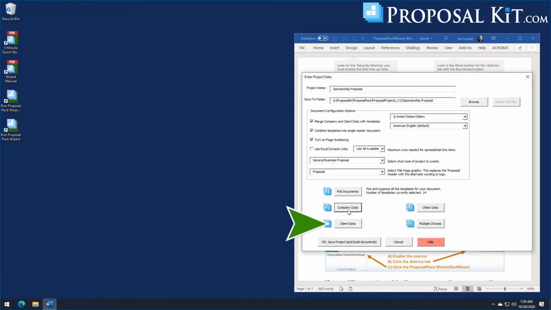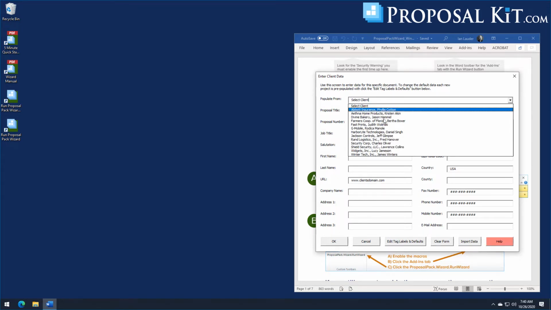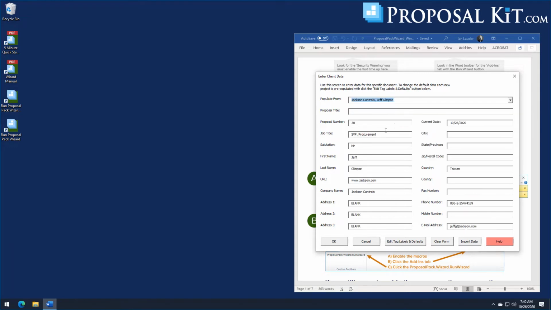Now, client data, this is going to be the name and contact information for the person you're writing the proposal to. And we've got some people preloaded here. We'll just load a dummy record. And this is a sponsorship proposal, so we'll give it a title like... whatever title you give it here will just get merged into the front cover page.